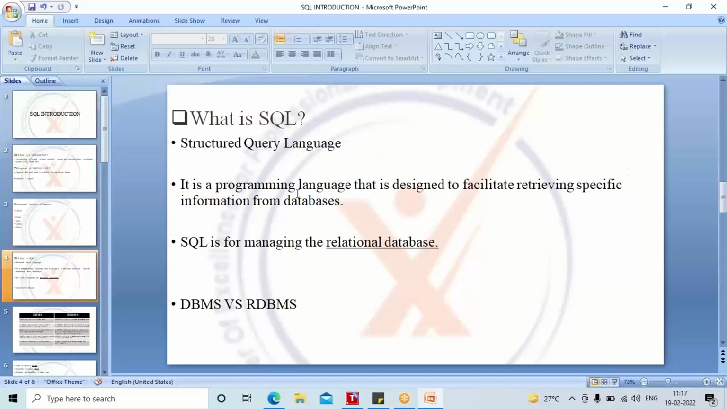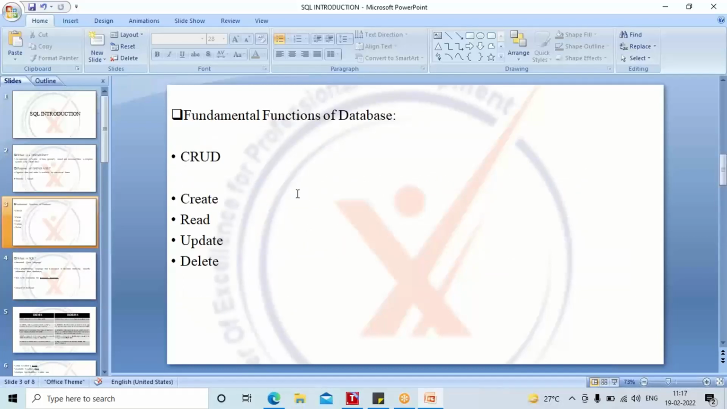Now, when you're talking about a database, every database out there has certain fundamental functions, guys. In simple terminology, they are called CRUD. So what is the full form of CRUD? It is nothing but create, read, U stands for update, and D stands for delete.